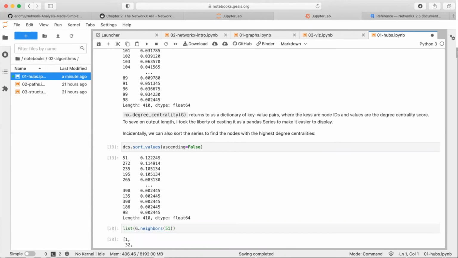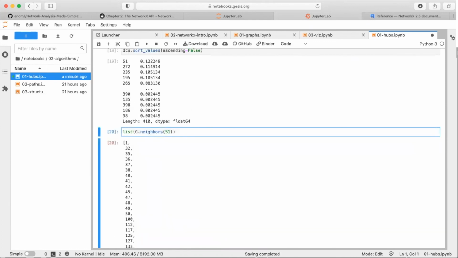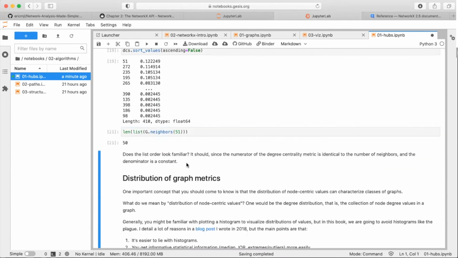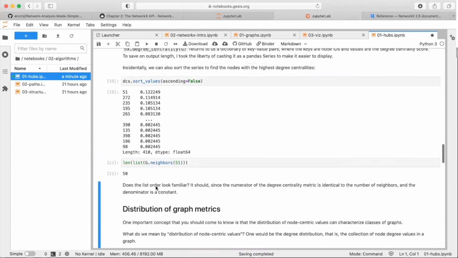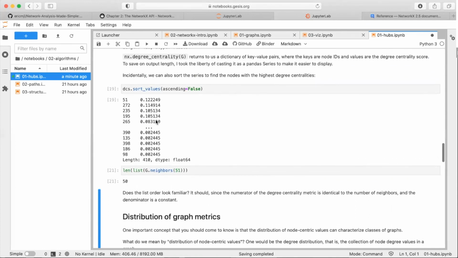If you remember, let's just do list. Okay, so that's a lot of them. So let's calculate the length. We see that node 51 has interacted with 50 different people in this conference.